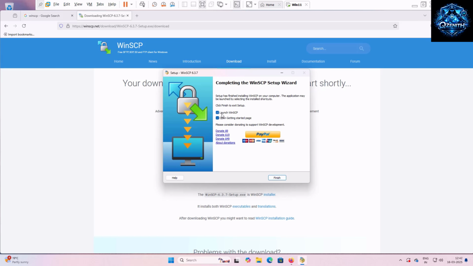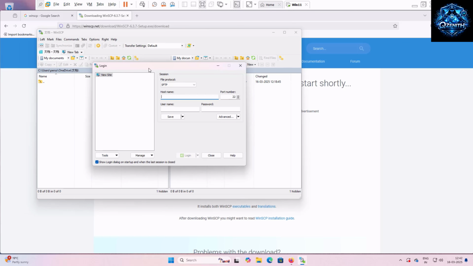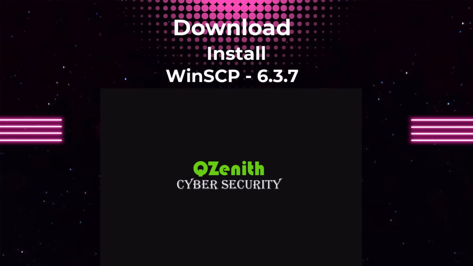Here it's checked with launch WinSCP and open getting started page. It's okay, I'm going to just uncheck this one and click on finish, and it opens up WinSCP. You can type the IP address of the EVE-NG machine, and we can import the Cisco images within the EVE-NG machine so that we can build our lab in your EVE-NG topology. So this is how you download and install WinSCP.